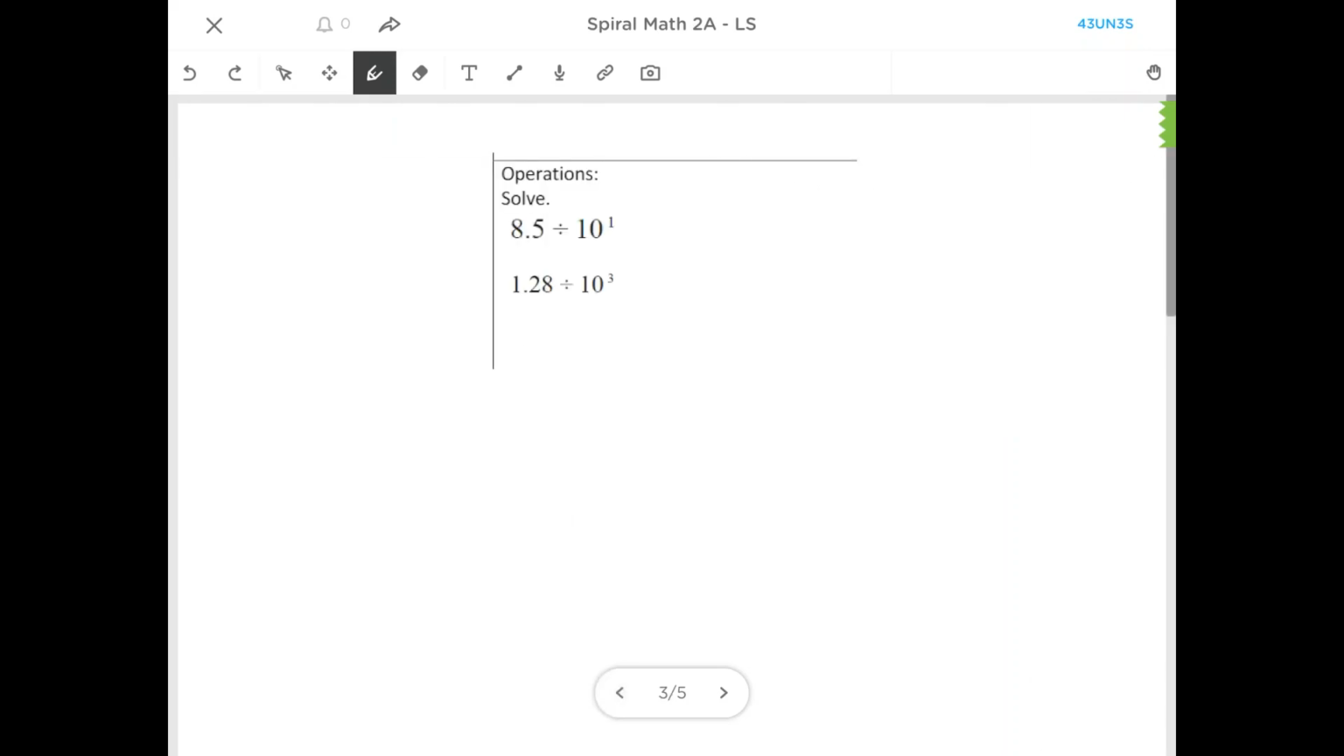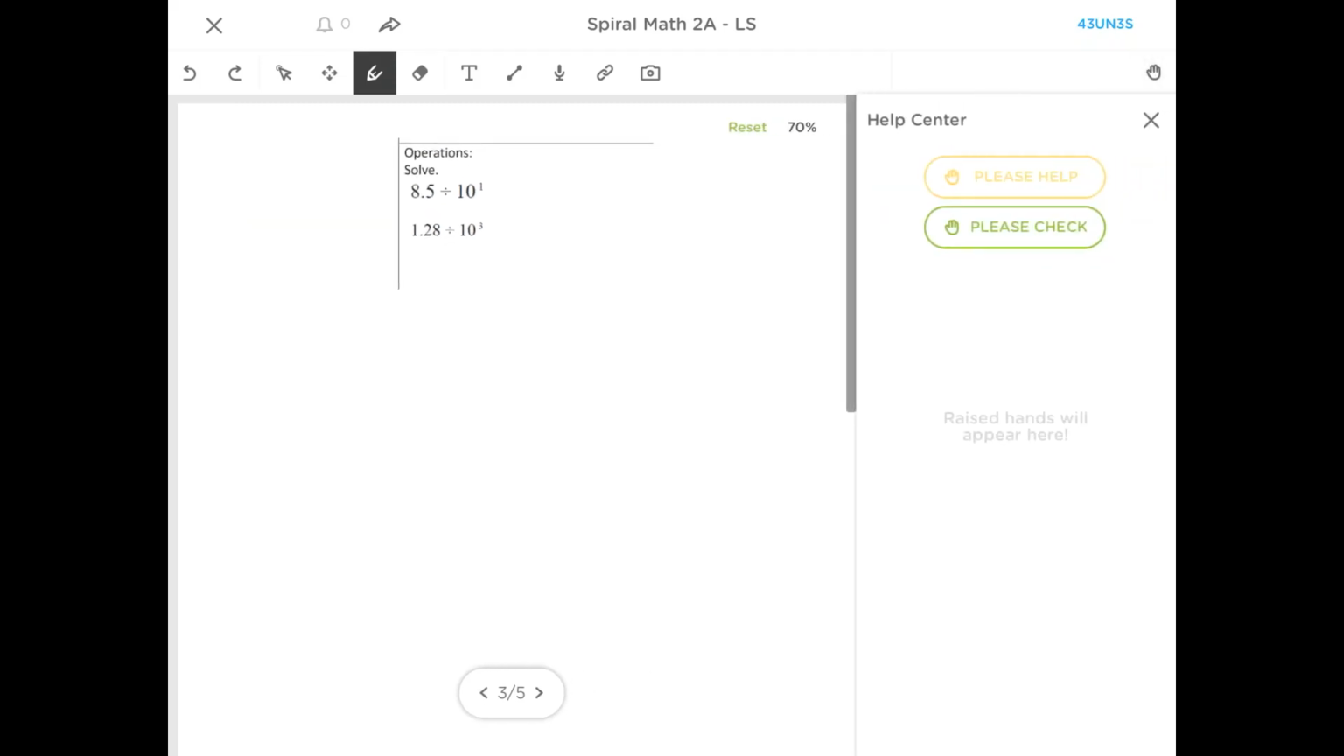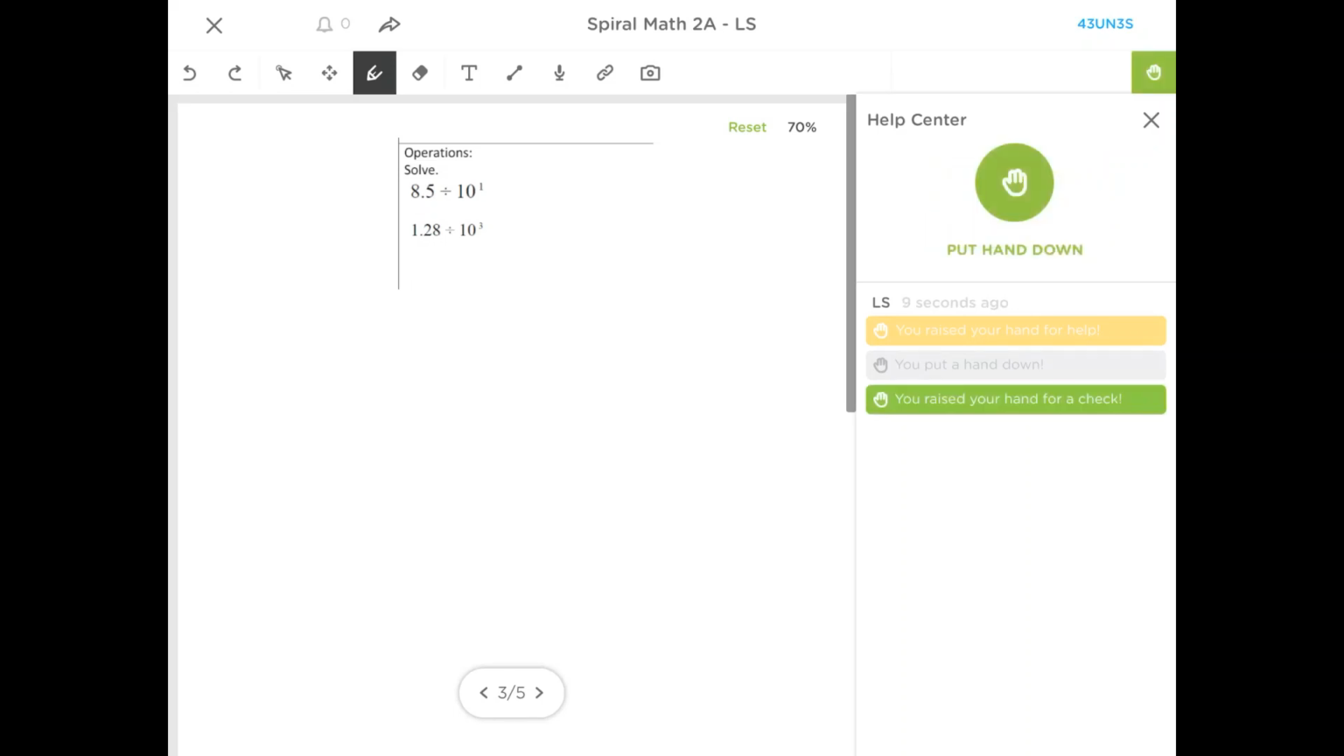Now, if the student has a question, you'll notice that there's a little hand in the upper right-hand corner. They can tell the teacher that they need help by raising their hand, or they can put it back down if they've figured it out. They can also ask the teacher to please check their work because they're all done.